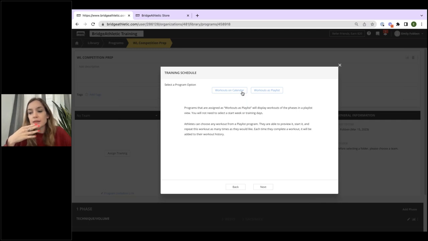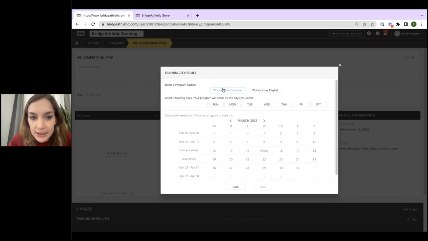So if you have athletes that are on a set schedule, workouts on the calendar is definitely easier to follow. But if it's a little bit more lax, you could add something like a core workout and do that as a playlist where they can go in and pick a day and use it supplementally. But I'm going to show you workouts on the calendar.